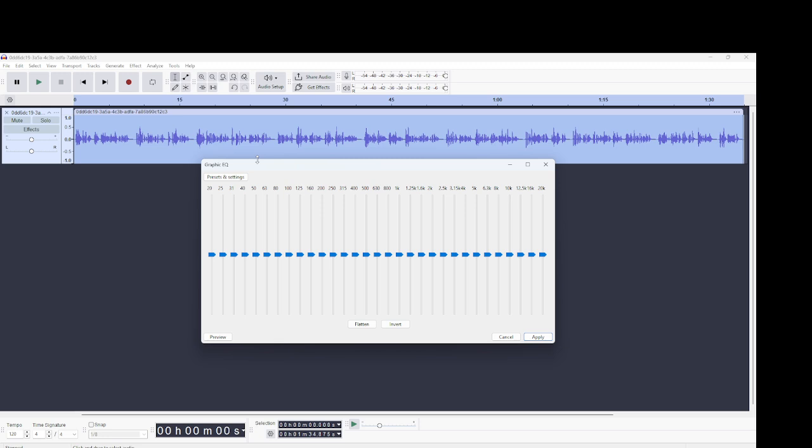Click the preview button to listen to the changes before applying them. If you're happy with the sound, click Apply. After that, go to File, choose Export Audio, select MP3 or WAV format, and save your edited recording.